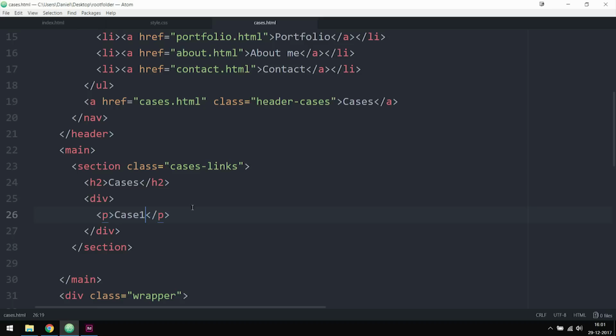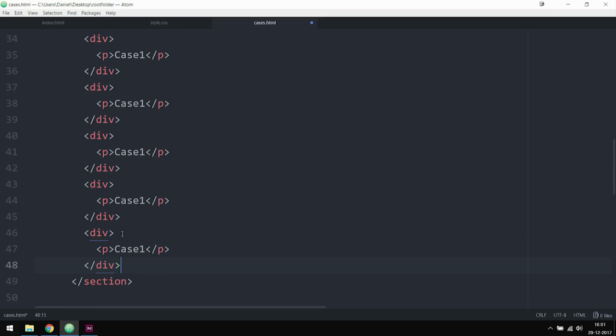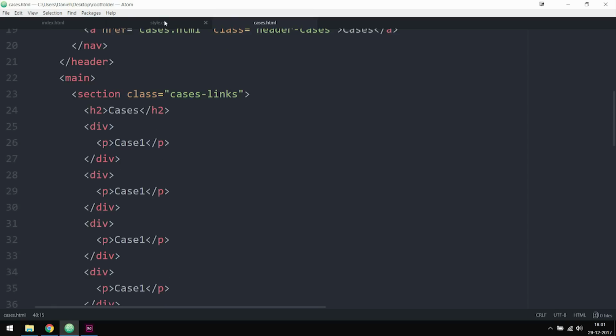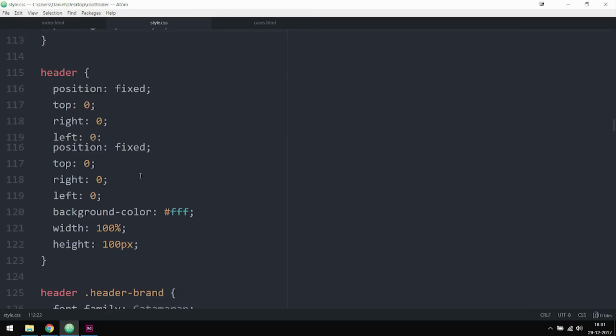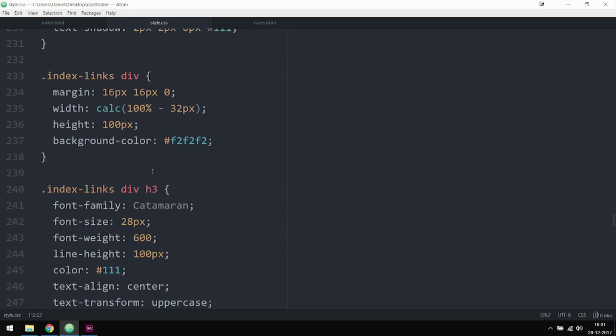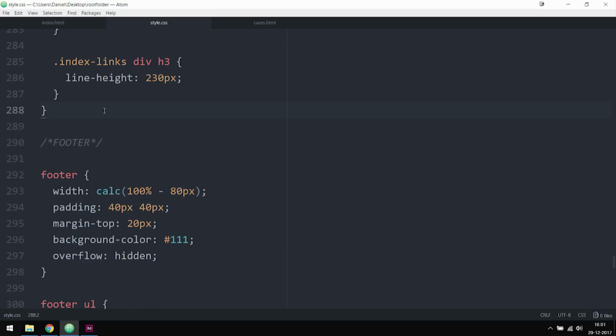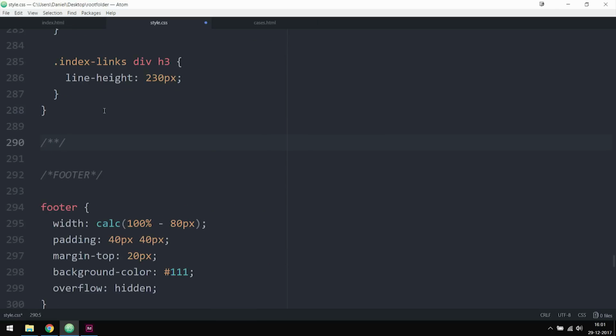So now that we have this, we can go ahead and save it and copy paste it. So we need 8, so 2, 3, 4, 5, 6, 7, 8. We're gonna go inside our style sheet, and I'm gonna go ahead and go down to the bottom here. I'm just gonna scroll, right before we hit the footer styling, which is right here. Now I'm just gonna go ahead and create a comment that says cases, because now we're styling the cases page.